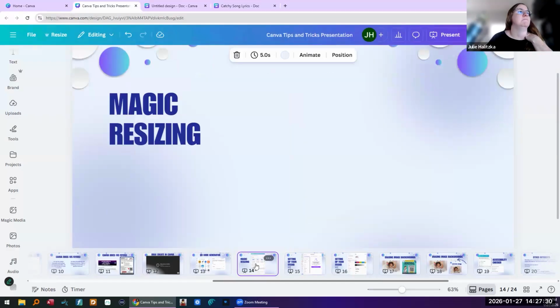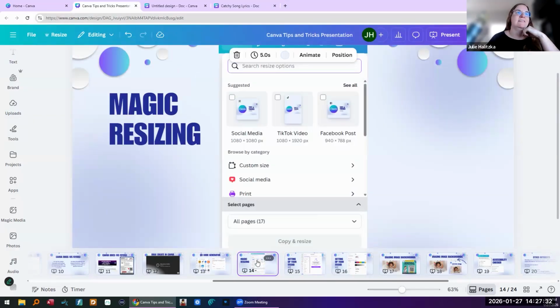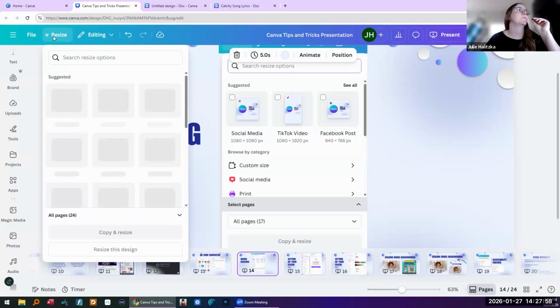All right. Magic resizing. This is one of the reasons I think Canva is great and I use it more often, because you can take a document and resize it to be something else. So I have a presentation and I want a handout to match. I could resize it and copy the first page with the elements and move them around to make a handout template. If I make a flyer for an event, I can copy and resize it to make a social media image. So resize.